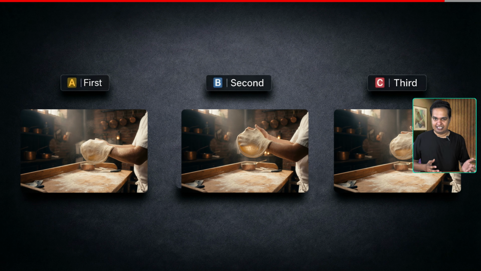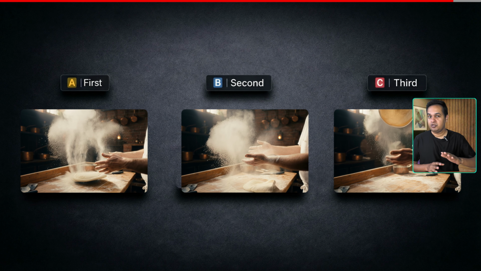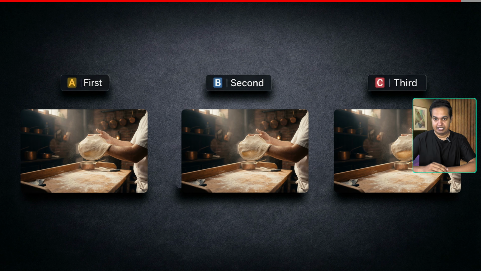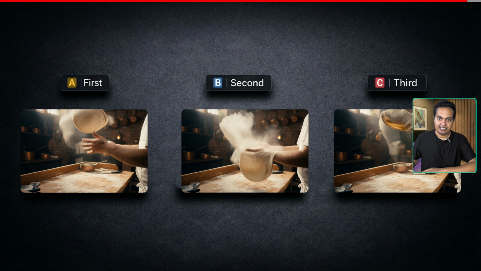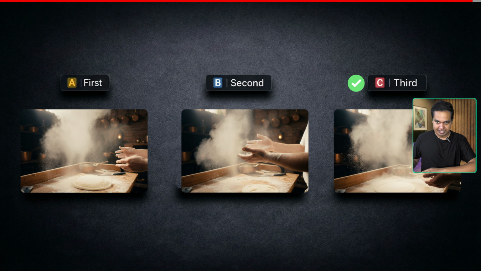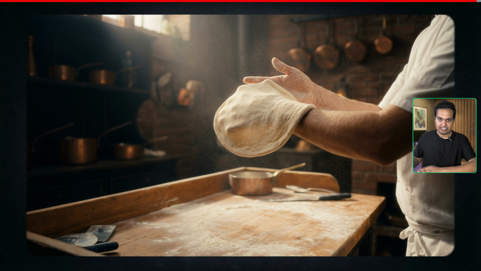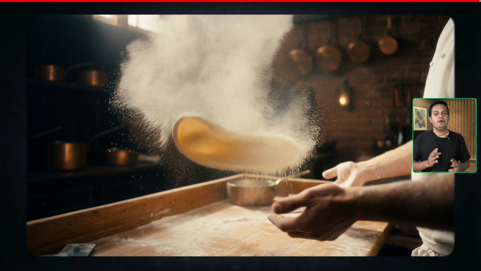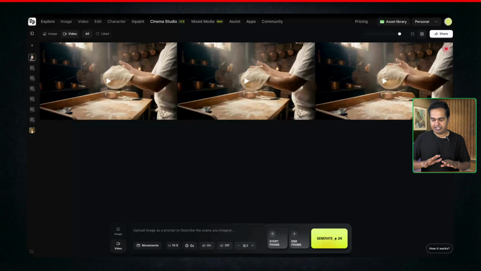We get some mixed results here. In the first one, the door doesn't look as realistic as it was to the table. The second one is a bit off as well, and the third one looks okay. We could get more realistic results by running a few more generations or adjusting the prompt, but for now, let's go with this.